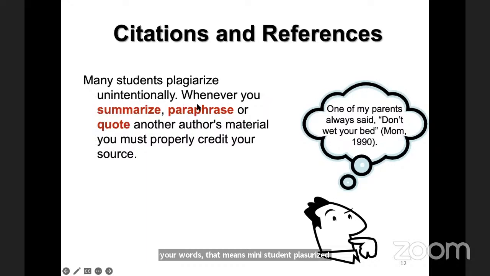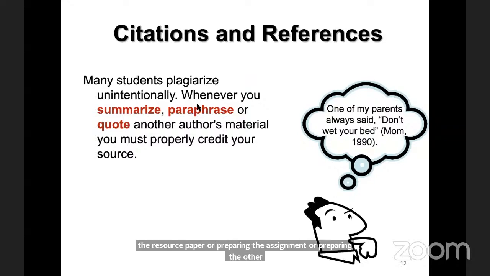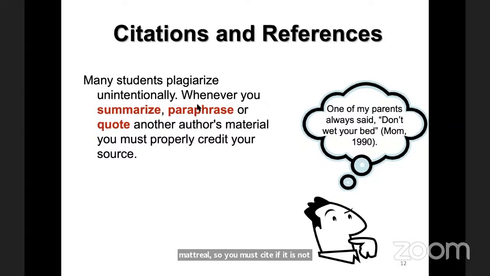Whenever you summarize, paraphrase, or quote another author's material, you must properly credit your source. That means it doesn't matter whether you are preparing a research paper, an assignment, or other material. If it is not your idea, if it is not coming from yourself, then you must cite where you got it.